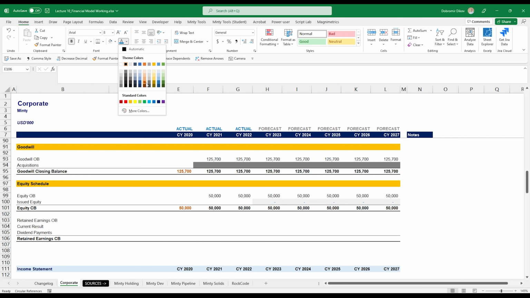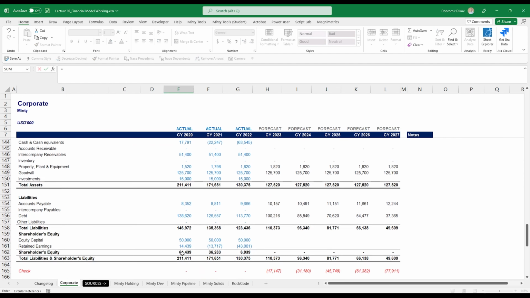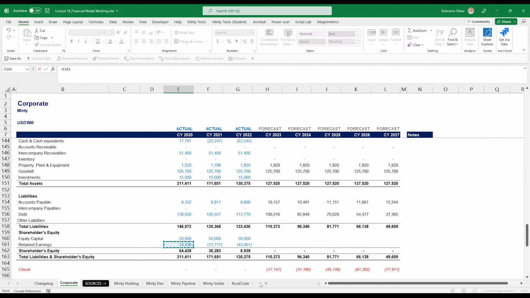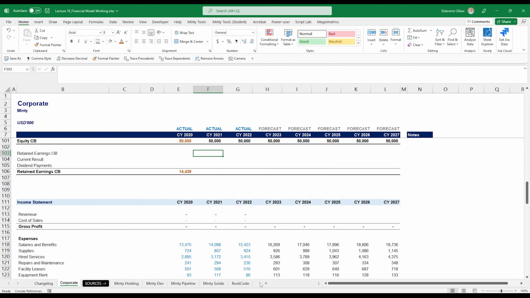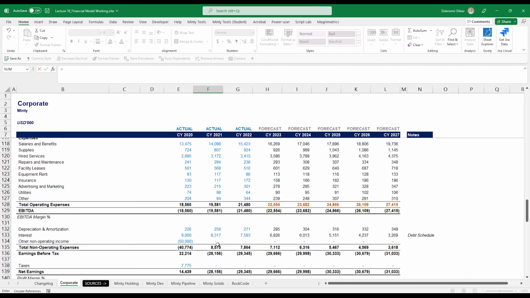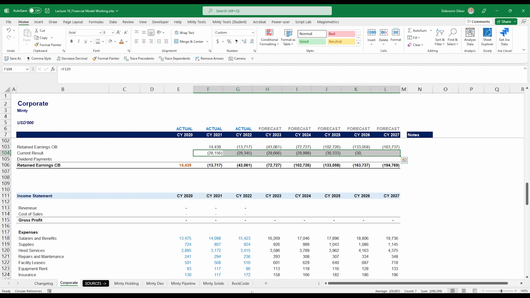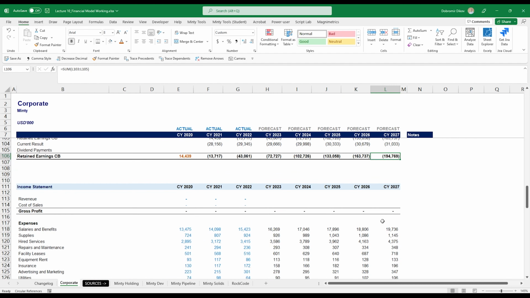Similar for the retained earnings, our closing balance in the first period will be retained earnings from here. This will be translated to the opening balance. Copy it over to the side, and this will be the sum of those. My current result will be equal to my income statement result. And that's our accumulated retained earnings.